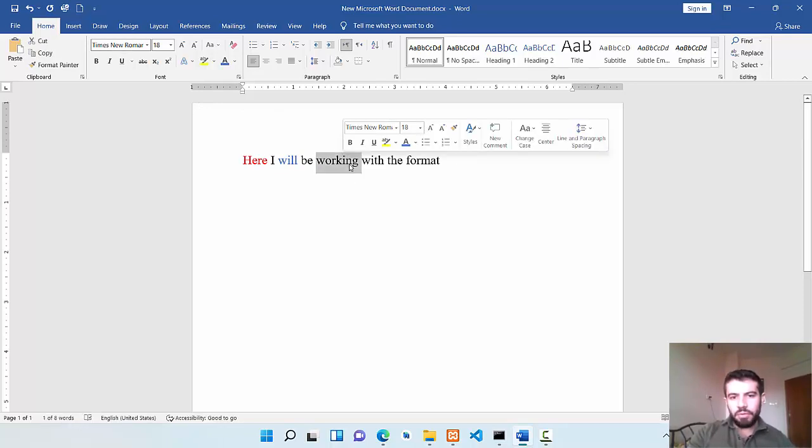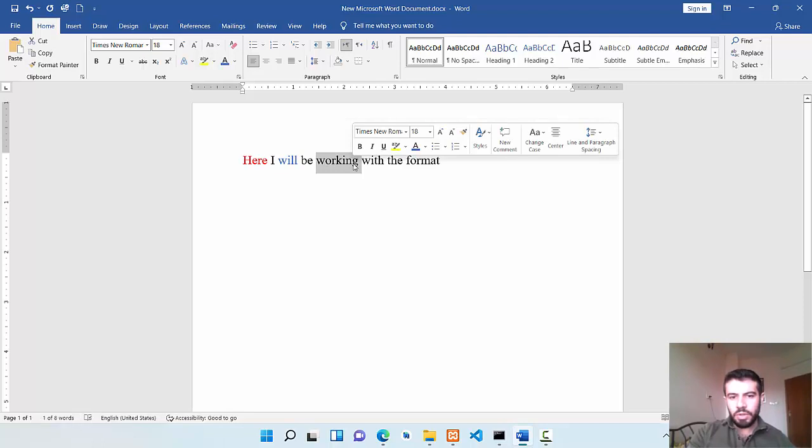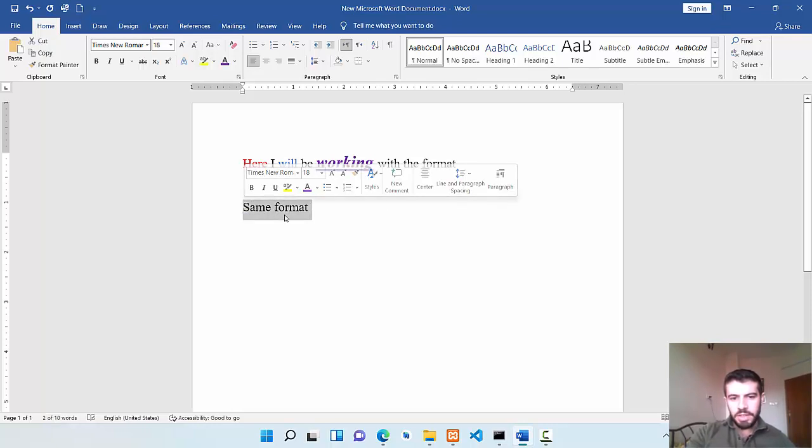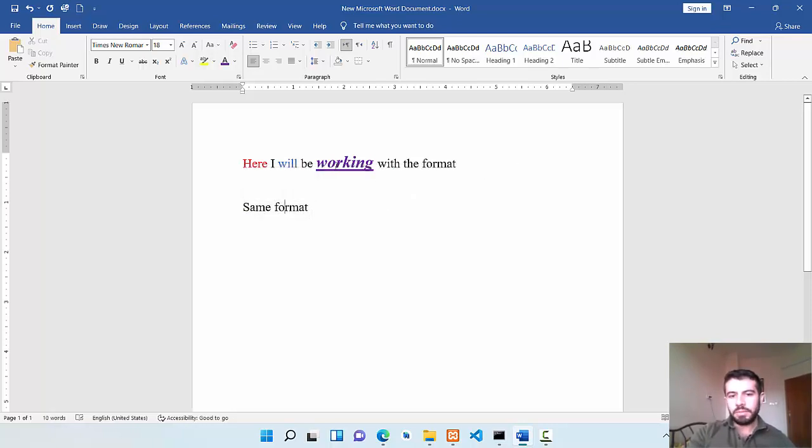So here now, for example, I will change the format of the word working. I will make it bold, italic, underline, change the color to this color, then change the size of it, and so on. Now I need to add another word here with the same format. I need to make this word or this sentence exactly the same format, like copy and paste the format. Maybe it's difficult, maybe I forget the size of the text and everything.